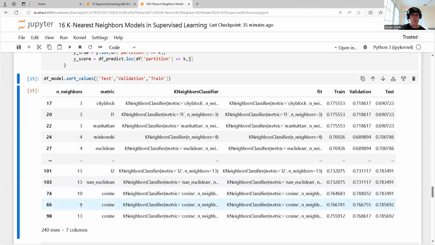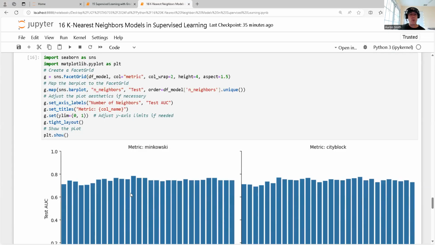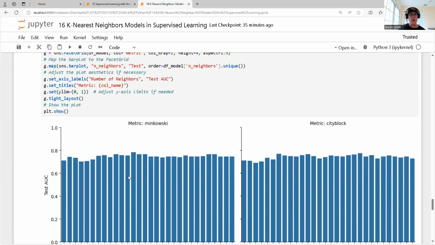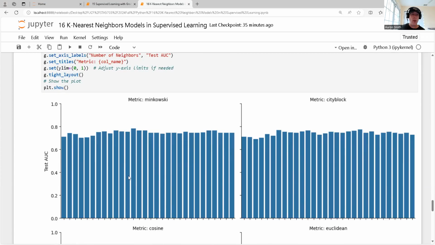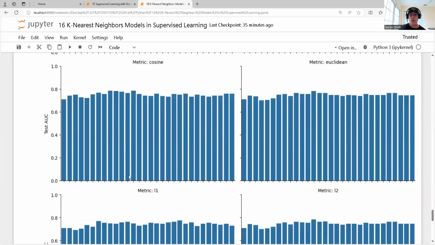So we got 10, 9, and 13. In this range, I would probably pick 10 and cosine because 10 is in the middle of 9 and 13. All right, so now let's go ahead and visualize it. Here, I'm just showing, on the test statistic, the AUC for each of the k-nearest neighbors values across each of the metrics.